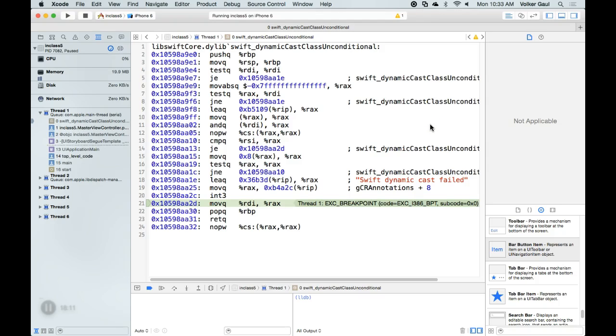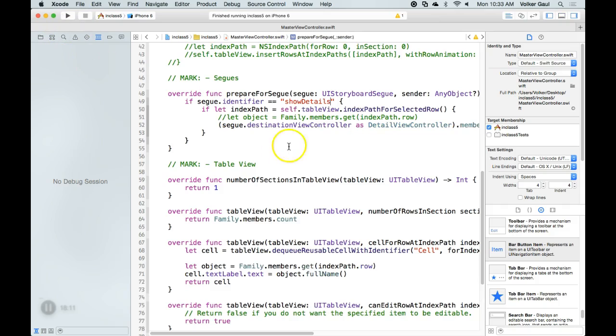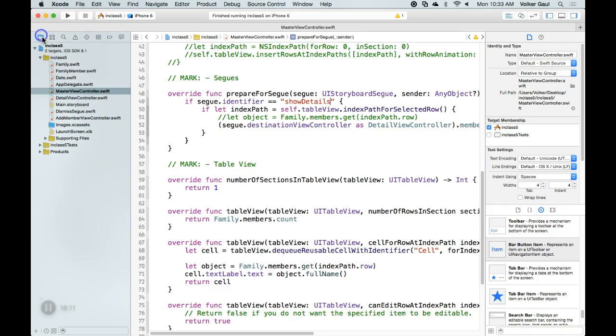Okay, this is what I saw before. Obvious gibberish. We're into assembly language here. And notice the big error message I got. No help whatsoever. I am in dynamic cast class unconditional Swift. Who knows? I don't know what causes that. Again, my suspicion is that we're talking about the destination view controller, which is really just a navigation controller.